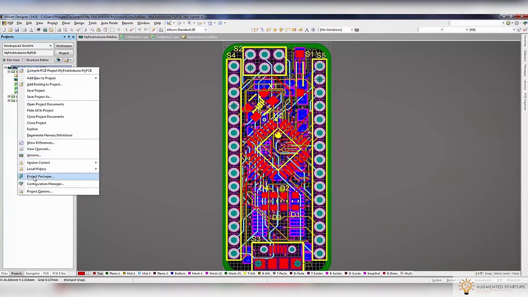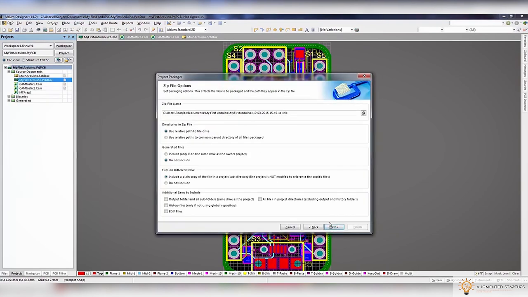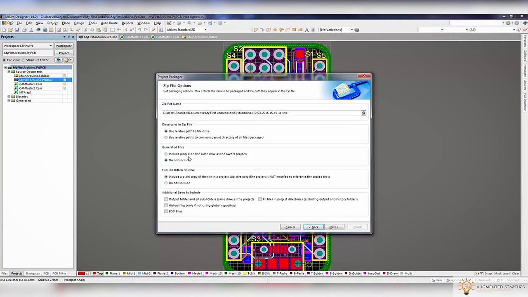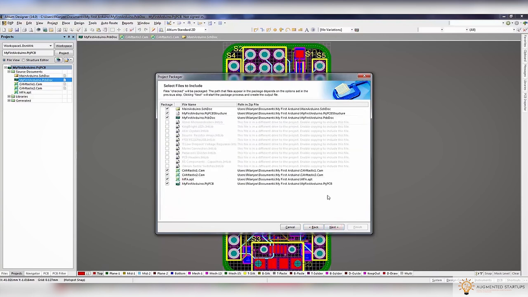Okay, for the last time, we're going to project packager. Now, we don't want the manufacturers to have our schematic. If they have our schematic, they can reproduce our design, and we don't want that. So I want you to uncheck all the PCB documents. You can leave that PCB file there, the PCB project file. And then click next, and then click finish.